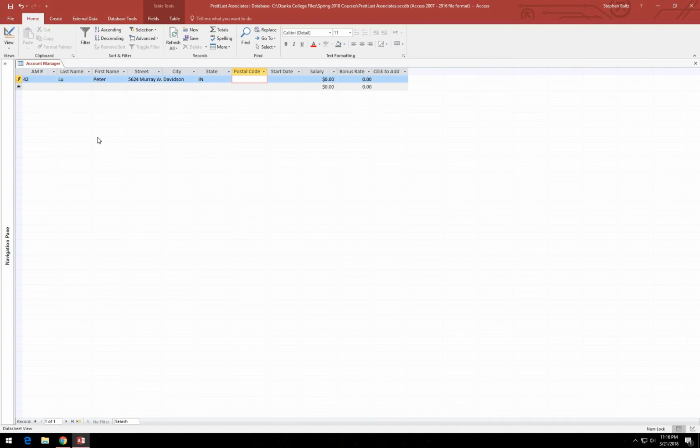Alright, we're going to press Tab to move to the postal code field. We're going to type in the postal code for this record, which is 46007. And then we're going to press Tab to move to the start date. We're going to type in the start date. Again, type it exactly the way it's shown. Then we're going to press Tab and type in the salary.